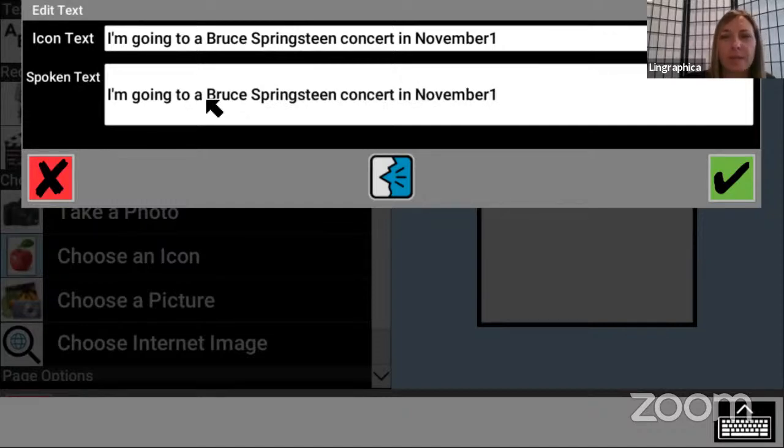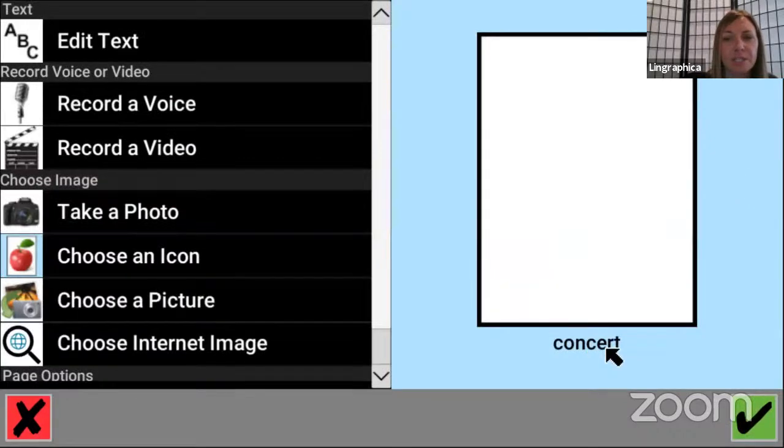So really what I'm doing here is you can have different display text than your spoken text. Because that's a whole lot of display text, my display text is just going to say concert. And then when the device speaks, it's going to speak that whole phrase. So when I hit my check mark, you see I just get concert. And let's just choose a quick image for a concert.